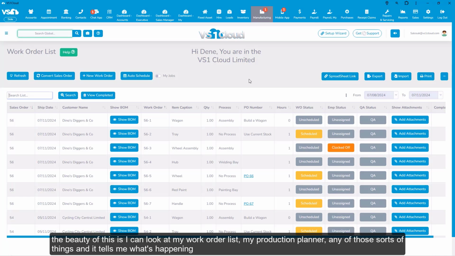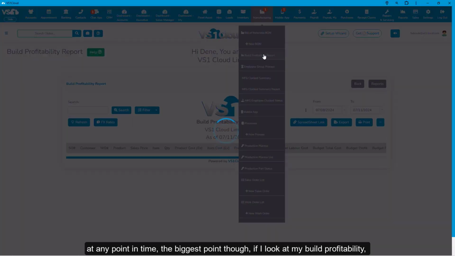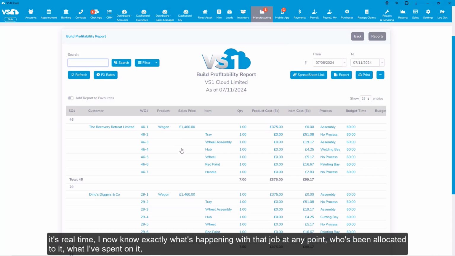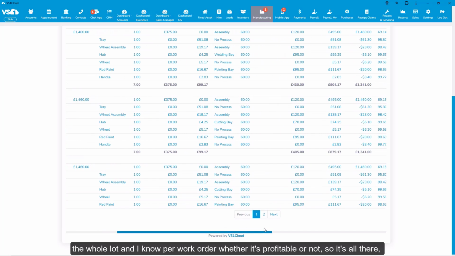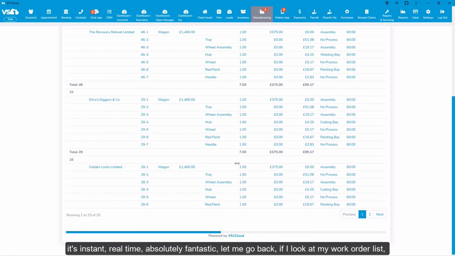The beauty of this is I can look at my work order list, my production planner, any of those sorts of things, and it tells me what's happening at any point in time. The biggest point though, if I look at my build profitability, it's real time. I now know exactly what's happening with that job at any point, who's been allocated to it, what I've spent on it, the whole lot, and I know per work order whether it's profitable or not. So it's all there. It's instant, real time, absolutely fantastic.